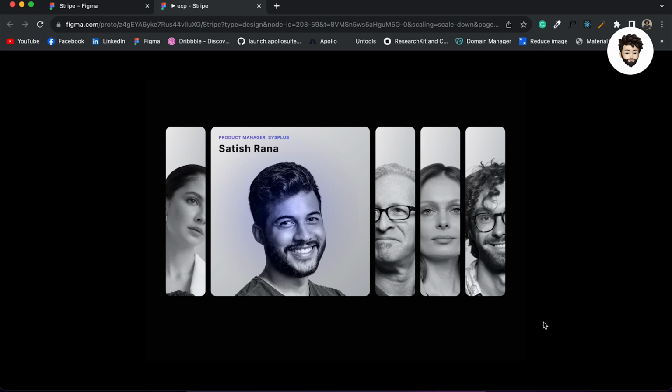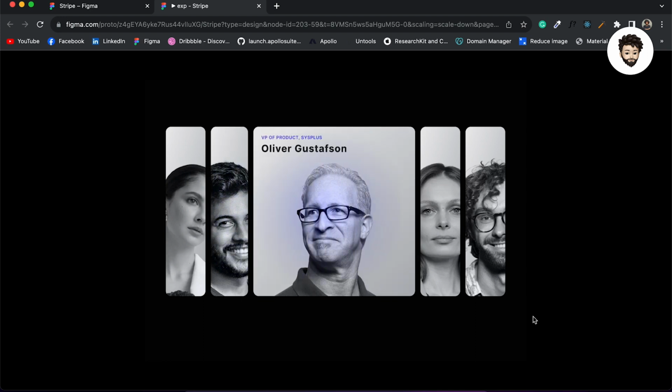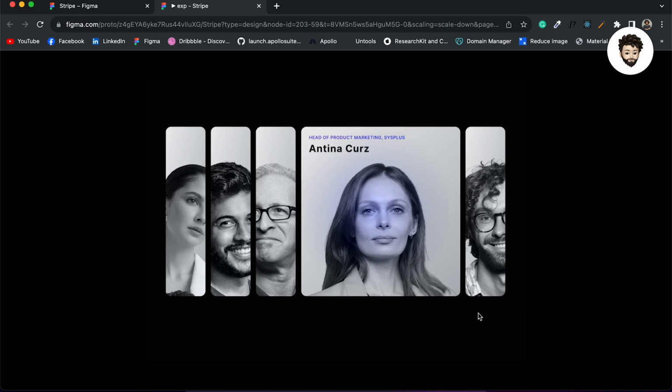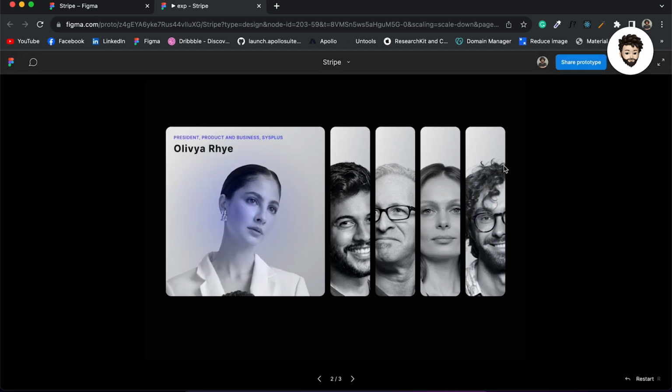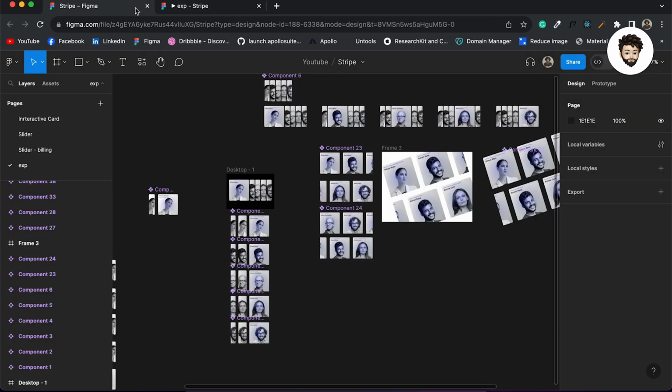In this video, we are going to make this simple yet elegant looking carousel in Figma. As you can see, it's animating on its own. So let's jump into design.